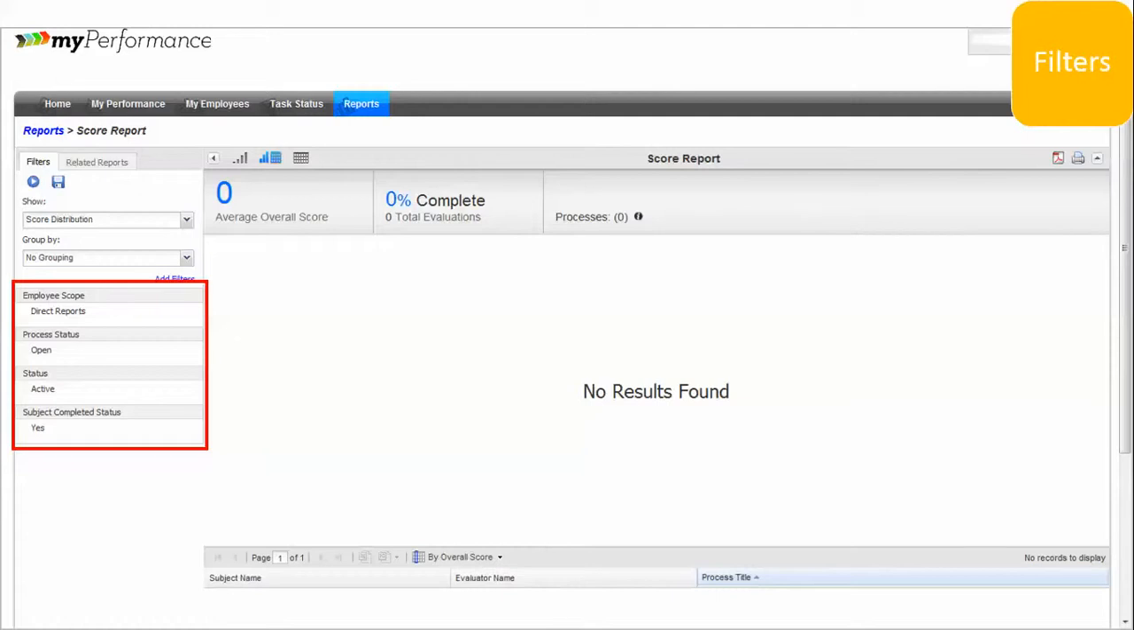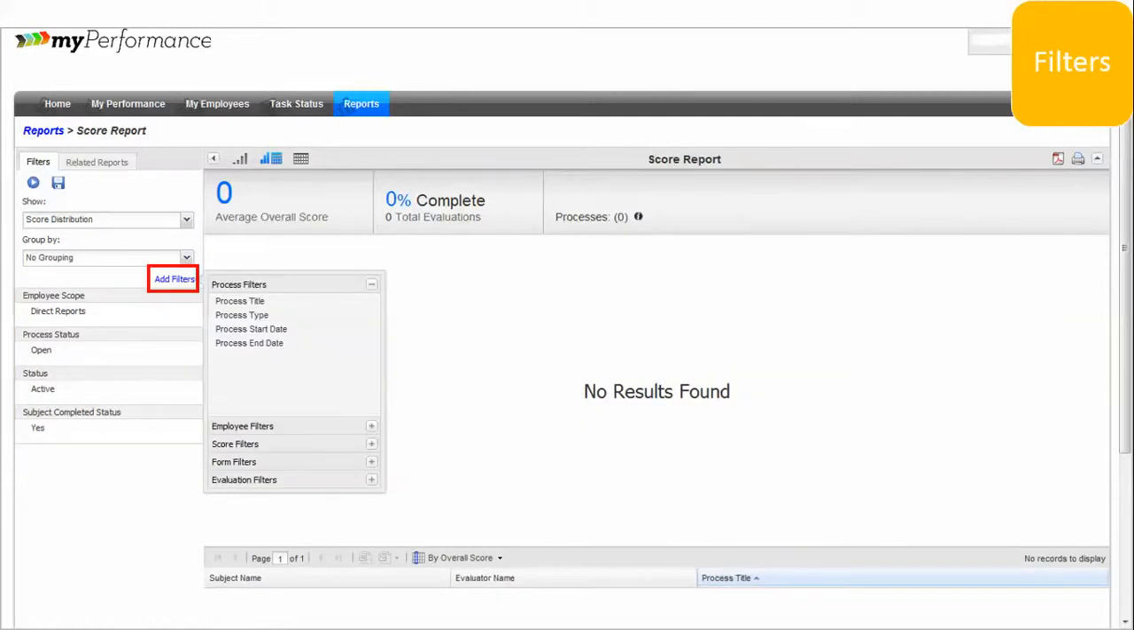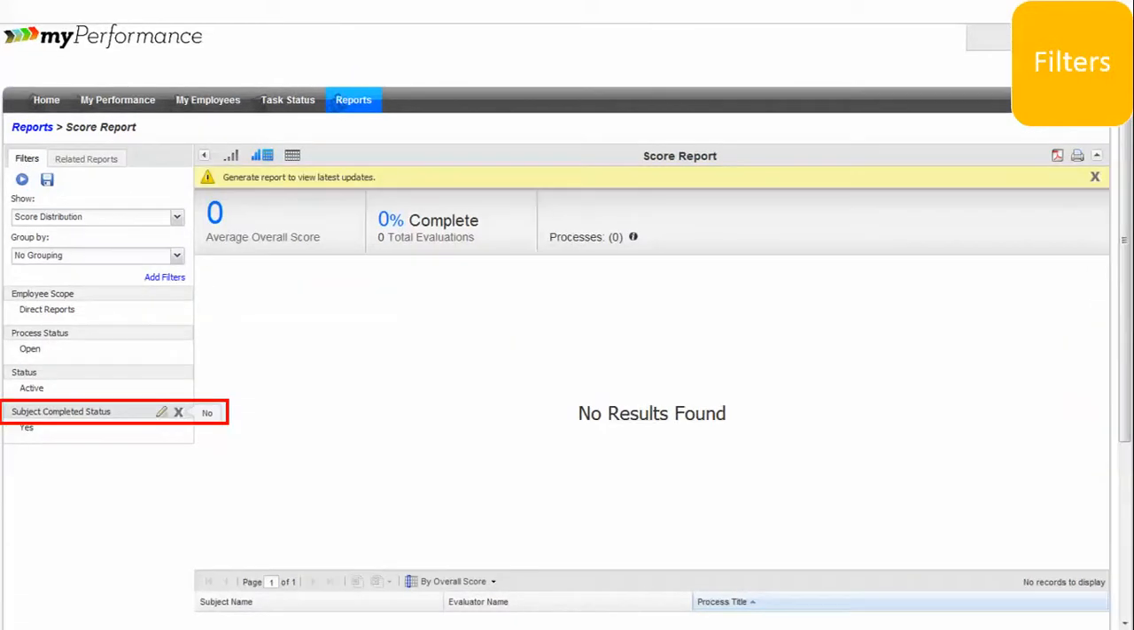If you need to add a filter, click Add Filters. You'll see there are 5 filters available in this specific report: filters for the process, employee, score, form, and evaluation. If you need to delete or edit a filter, hold your mouse over the name of the filter. A pencil symbol and an X will appear. Clicking the pencil will allow you to edit the filter. Clicking the X will delete that filter.